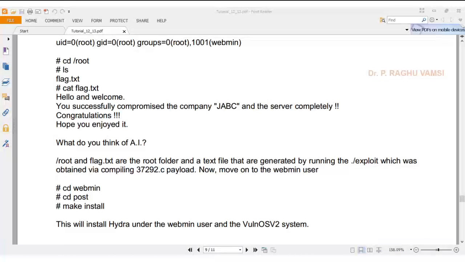Now we'll do some more operations on this. That is cd /root. Anyhow, we have entered into the root. Then there exists a flag.txt file that we will read. It gives you a message: hello and welcome, you successfully compromised the company JABC and server completely. Congratulations. Hope you enjoyed it. So this is the way you enter into the computer and crack the computer, and thereby as a normal user you will enter, and you are going to escalate the privileges to the root level or administrator level.